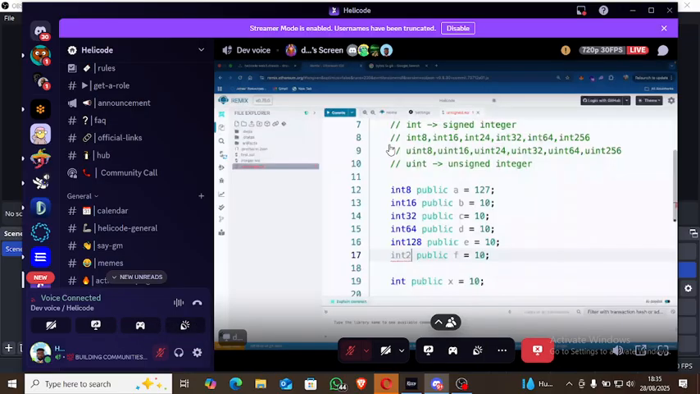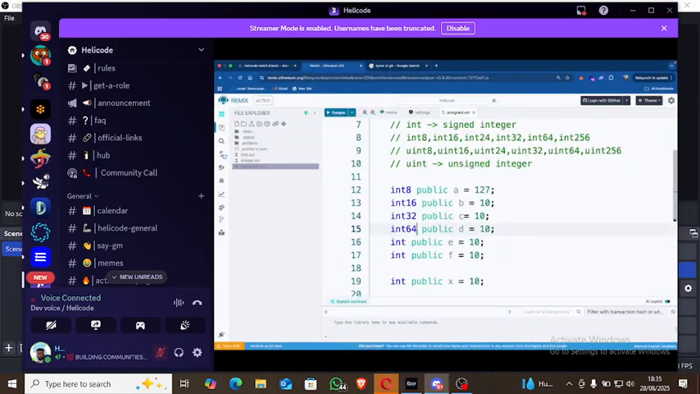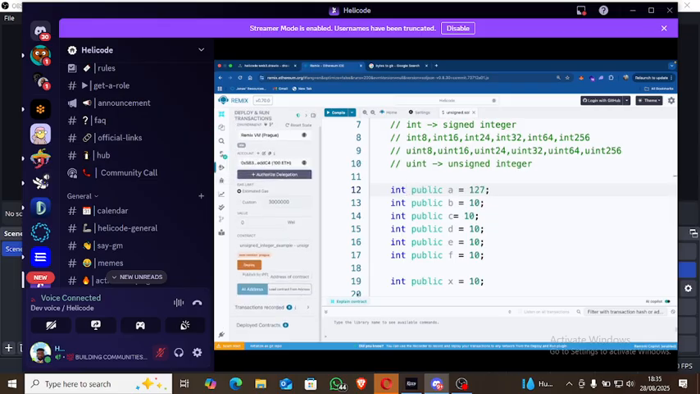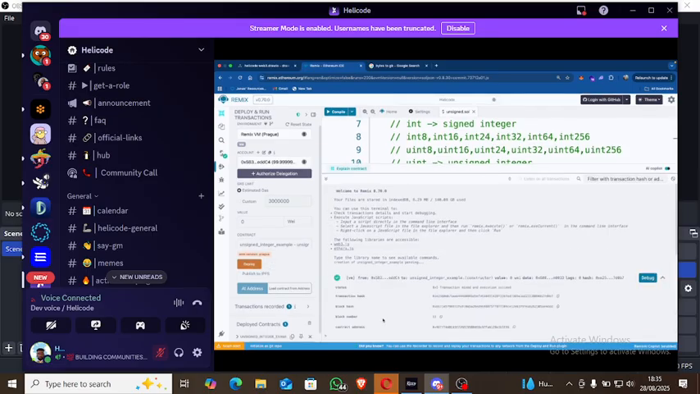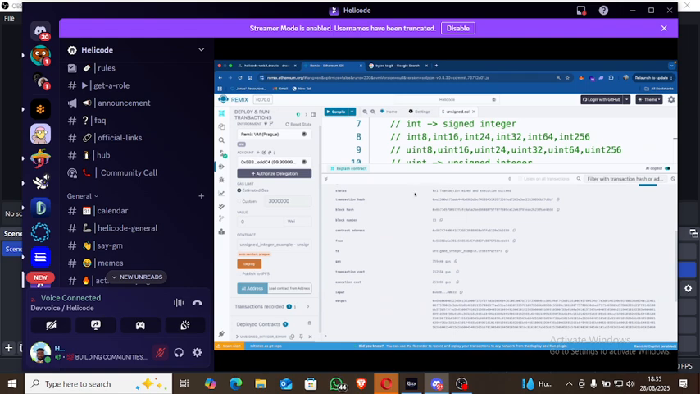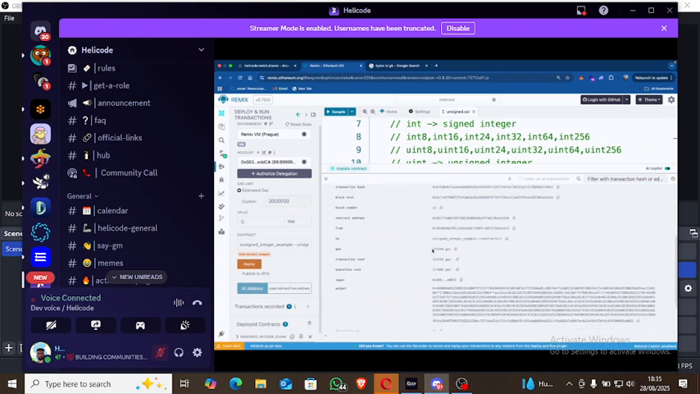But if I say generally int for everything, even for very small numbers, I'm saying int. I will deploy the contract and I will show you what will happen. When I'm deploying the contract, I got the success button. So you can see the gas is this much. This has been the consumed gas.